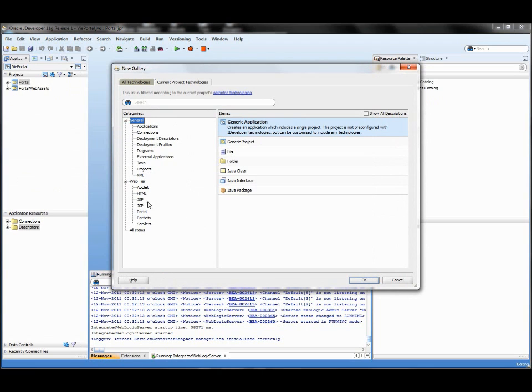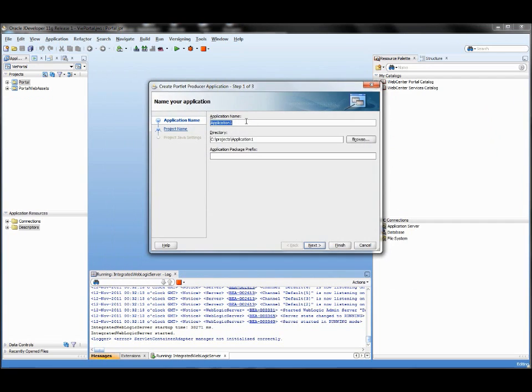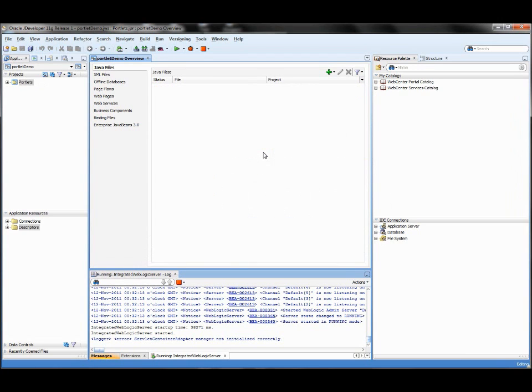So in the new gallery, when you install the WebCenter extensions, you should be able to create a portlet producer application. So this is what we're going to do now. We specify a name, portlet demo, for example, and everything can be set to the default.